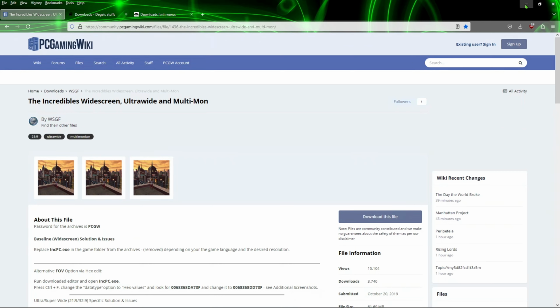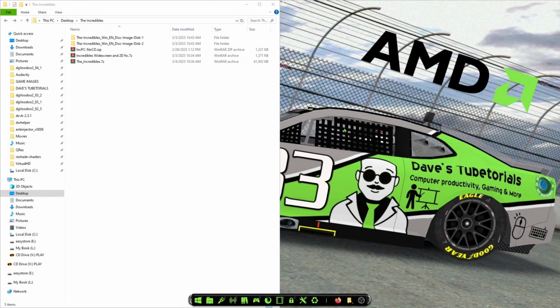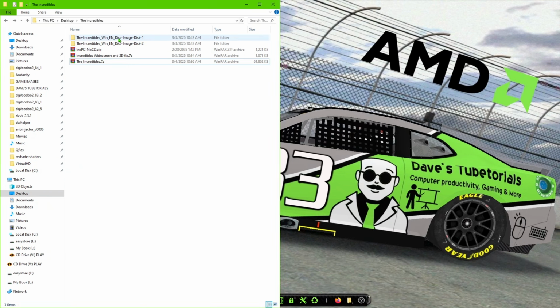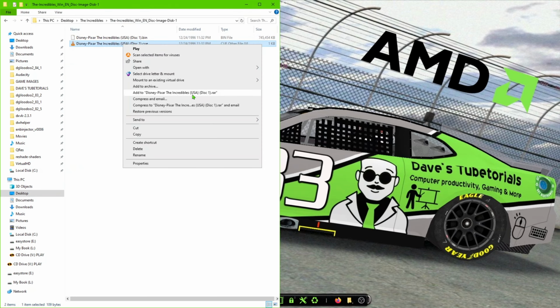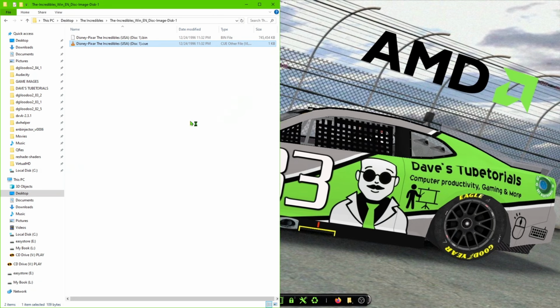All right, so let's go ahead and minimize that page. And let's head over to the spot where we have our files. So let's go ahead and either put your disk in your slot so we can install it, or your images. So let's go ahead. I have images. So let's go ahead. I'll get those mounted.